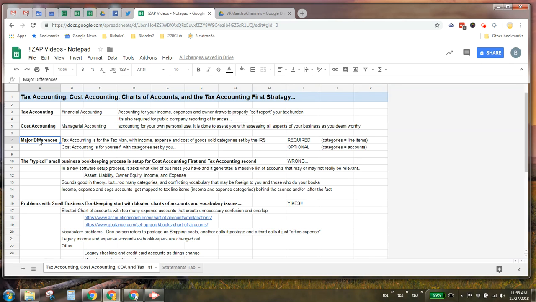Okay, so what are the major differences between tax accounting and cost accounting? Tax accounting is for the tax man, with income, expense, and cost of goods sold categories set by the IRS. It is required. Cost accounting is for yourself with categories set by you. It's optional.